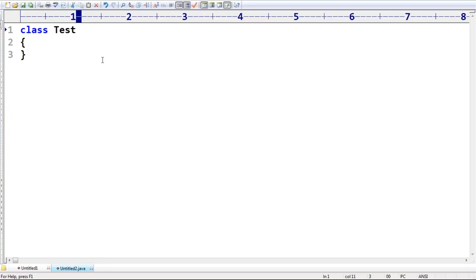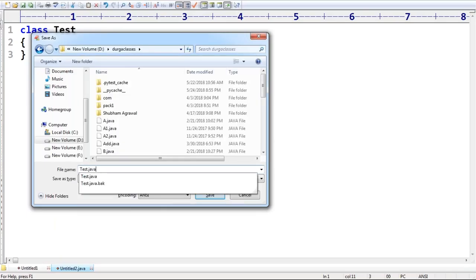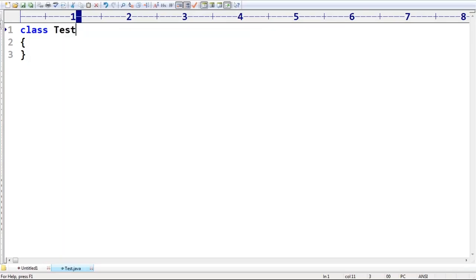This is my code. Let me save this code inside the D:\ Durga classes, as Test.java. Will the code compile or not? Yes, perfectly. The code is going to compile, no problem at all.